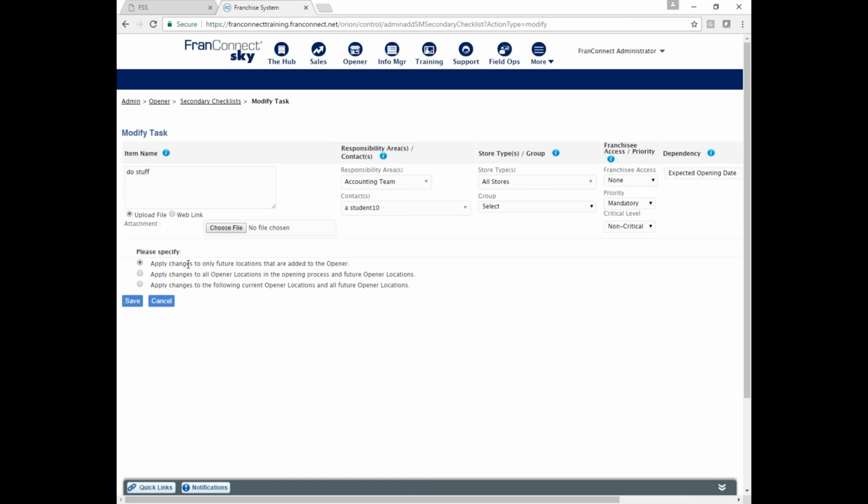It'll ask me if I want to apply the changes to only future locations, in which case everybody who came before was under those rules, and I can have all my new people use my new rules. I can say, nope, change everybody that's currently in the process, because now everyone has to do this. Or I can say, apply it to everybody new and these 5 stores that are on the new program. So I can control very closely what the effect will be on my existing locations. Hopefully I've got that one. Malvina, if I missed anything, please go ahead and chat again.